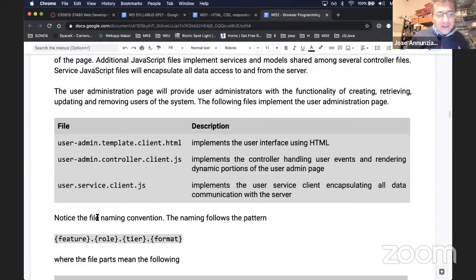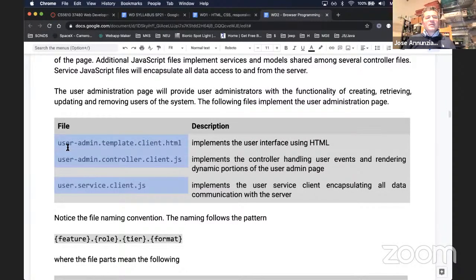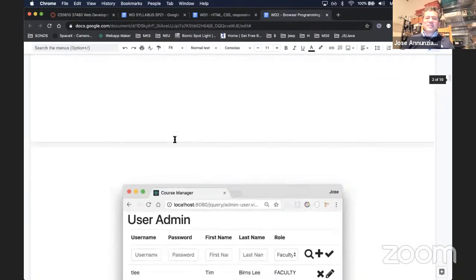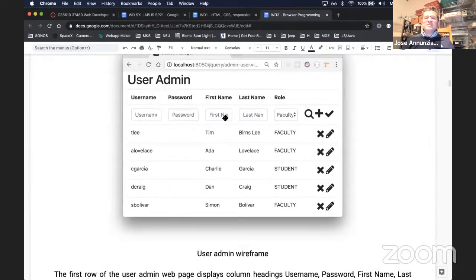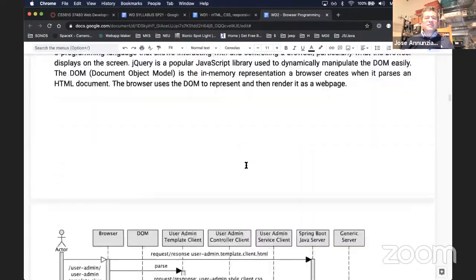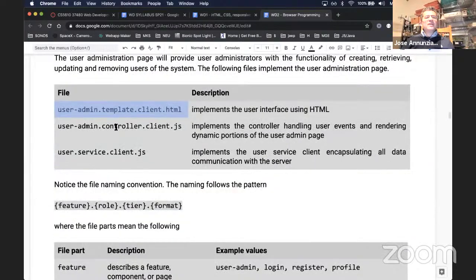So the three files that you are responsible for are these. This is the main HTML page, right? That's going to render this table. It's going to have all these buttons and input fields and the table and the rows and the columns. Okay, so that's the HTML page.